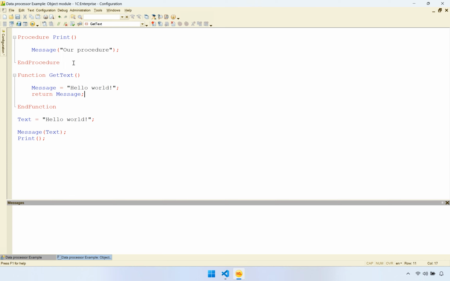Notice that we have a variable named message, and we have a procedure with the same name. 1C realizes that these are two different entities because there are no parentheses after the variable name. As I said, parentheses mean calling a certain procedure or function. A variable cannot be called. Let's test our new function by launching the enterprise mode.